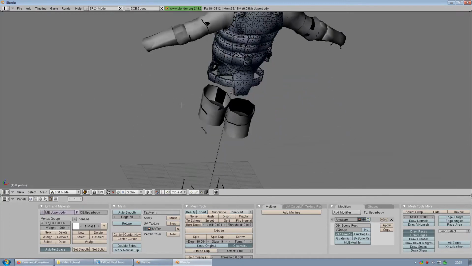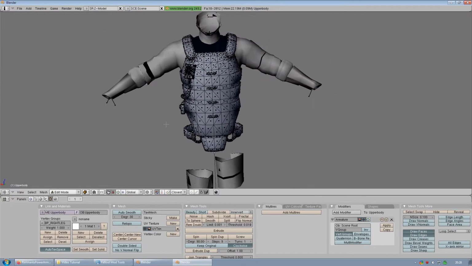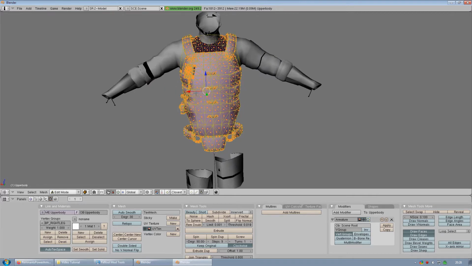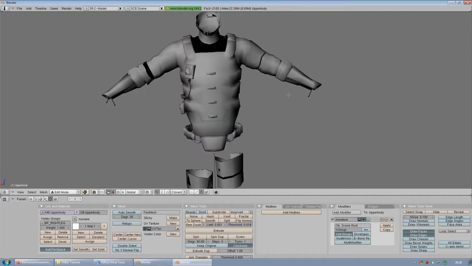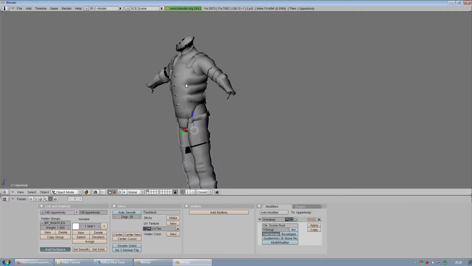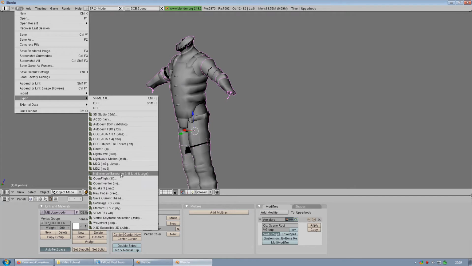Okay, I think that's everything. So now what we can do is select all of these, press P, and separate that selection. And then unhide the other vertices, and then export.